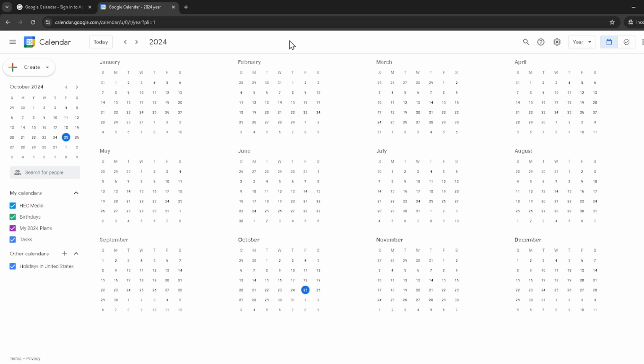Now here's where the magic happens. If you're aiming to jump to the next year or even a few years ahead, look for the arrow next to the year you're currently viewing. This arrow, when clicked, will take you forward 1 year. If you need to go several years into the future, you just keep clicking this arrow until you reach your desired year. It's as simple as that.